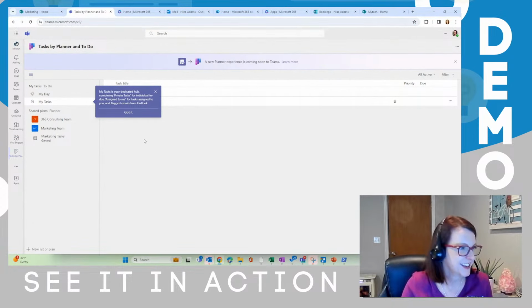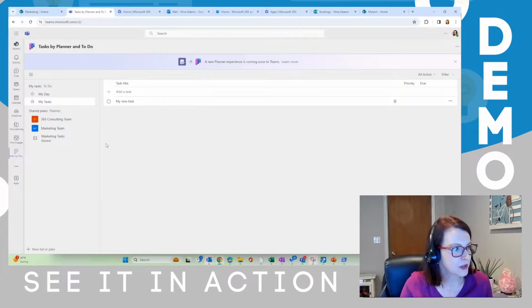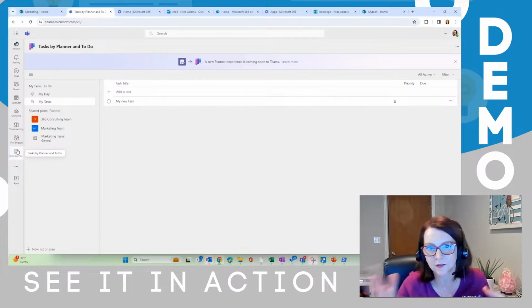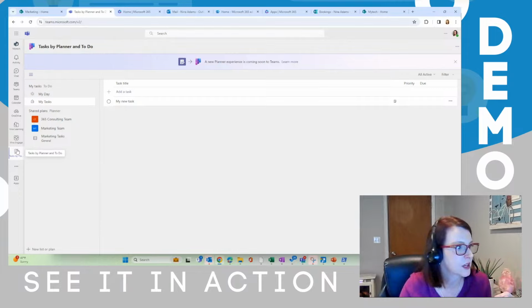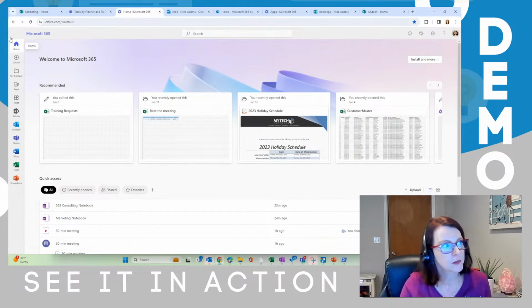That's okay. So yeah, really quickly, I just wanted to mention again the ways that you can access To Do, because when I do training, it feels a little confusing with all the different names. So yeah, adding it over on the left-hand side here with Tasks by Planner and To Do is one way of doing it. You can obviously go up here to the waffle and then add the To Do app there.